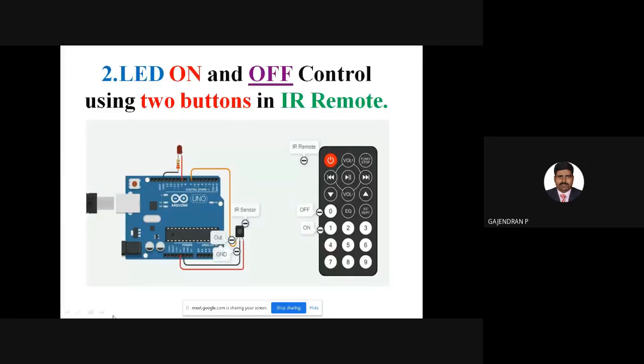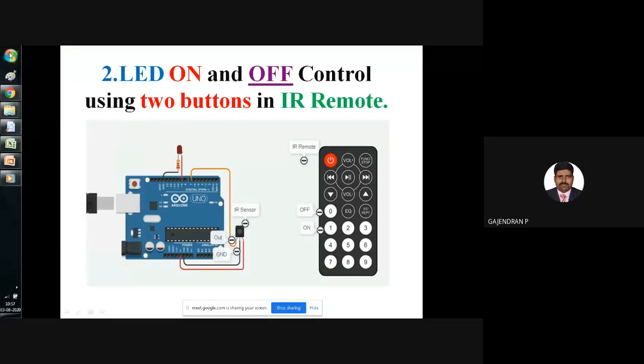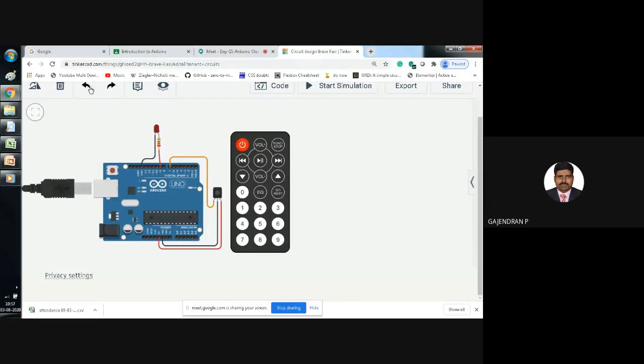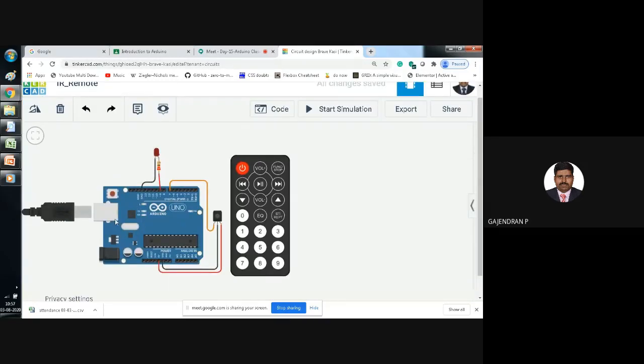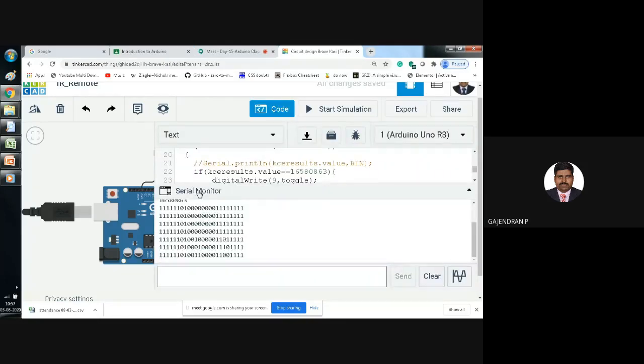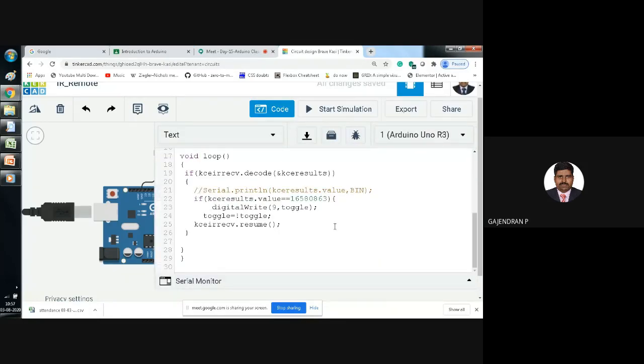The same program, we are going to make a few modifications. No change in the hardware connection, only the code portion we need to change. Let me come to the code. Before that, we will check the equivalent values first.